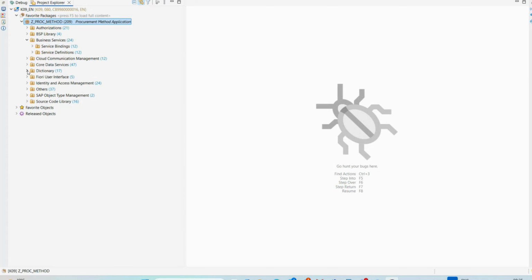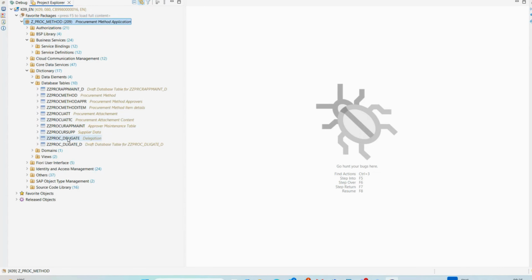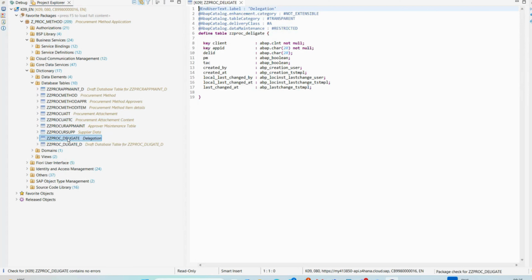Here I will show you one database dictionary table. Then we create one application to create and delete records in this table. Let me show you that table. For example, this is our table with the name ZZProc delegate, and these are some of its fields. This is the same table that we can create in ABAP using the transaction SE11.